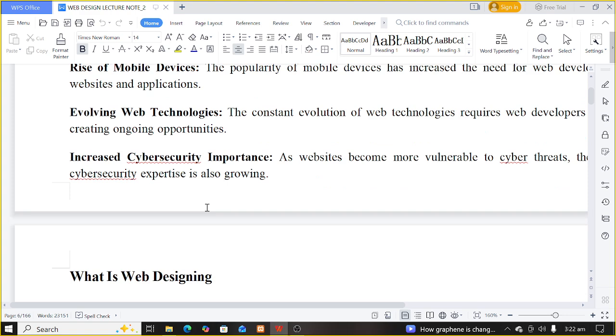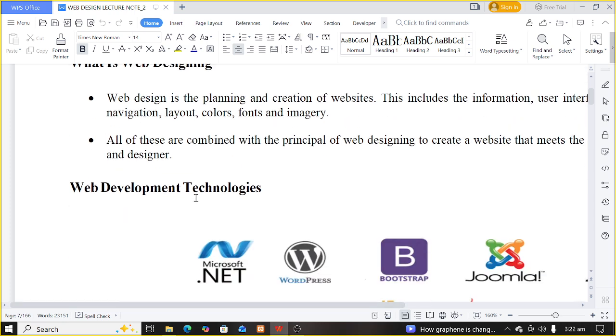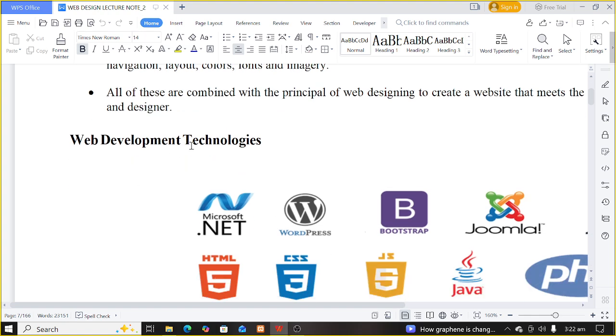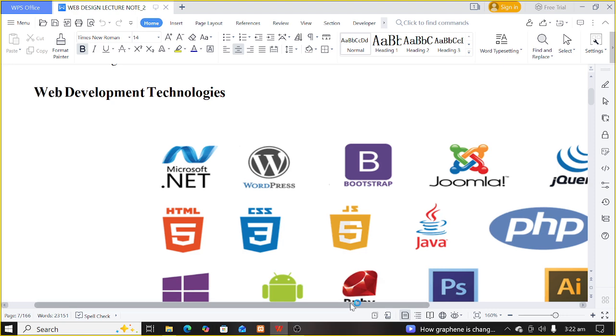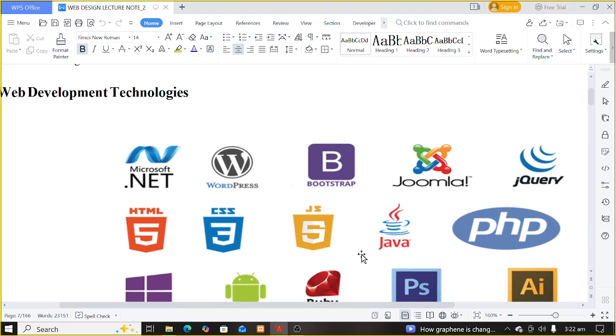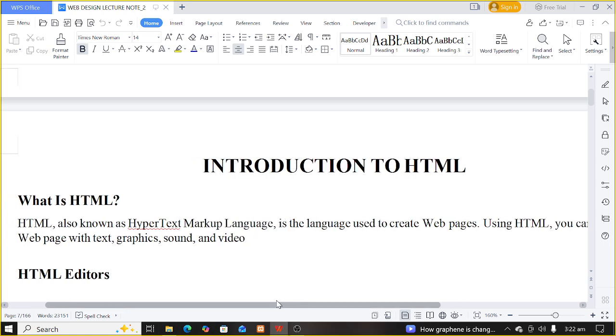Then we went further, and we talked about what web design is. I will say web design is the planning and creation of a website. This includes user-friendly navigation, color, layout, font, and images. That is what we talked about. And then we talked about web development technologies. These are languages that you can use to develop a website. There are so many of them that you can see on the screen here. Now, we went further. Okay, that is where we stopped.